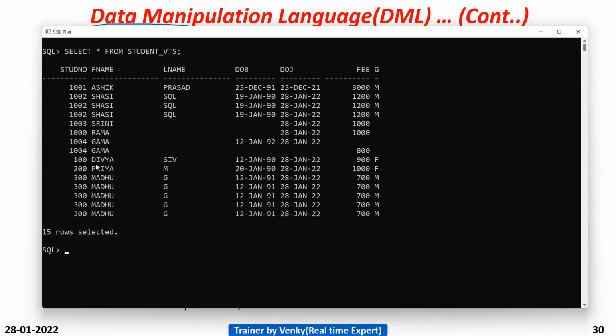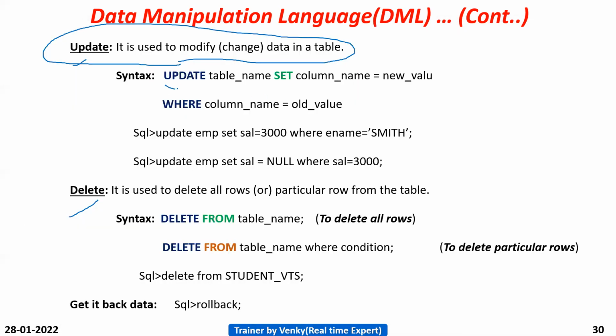Now my requirement is to change the fee of whoever has a fee of 700. I want to change their fee to 3000 rupees. The syntax of the update statement is: update table set, then the column name, which column you are going to update, then the new value. Where condition: column name, this column and this column should be same, right? For this column only we are going to change the new value. So this column and the old value. What is the old value?